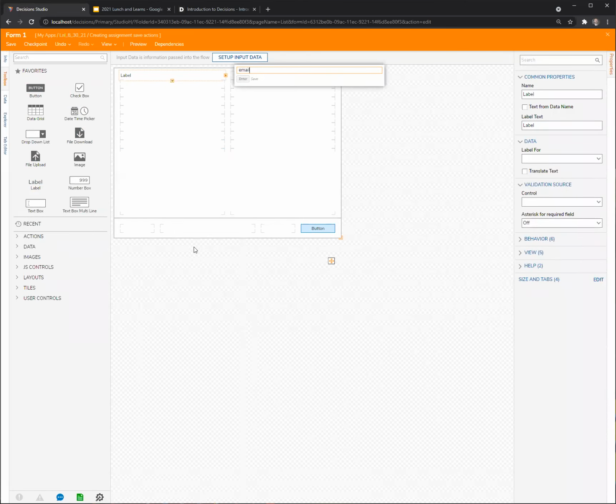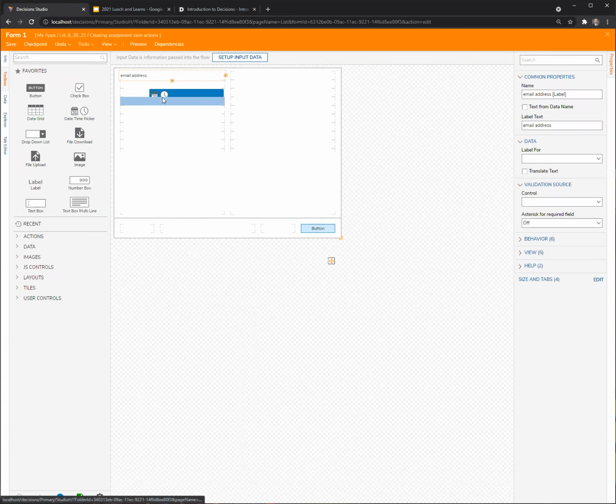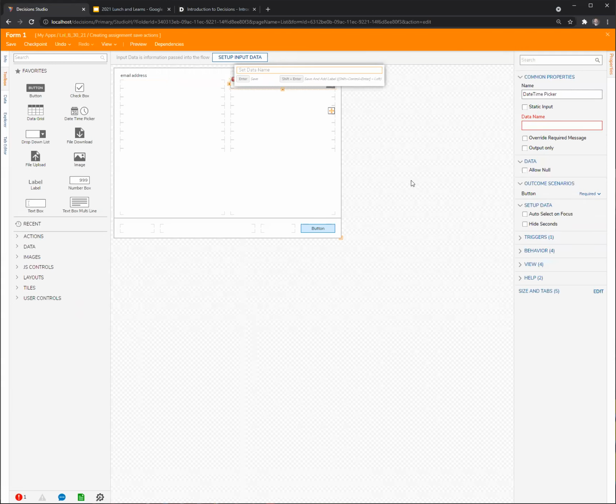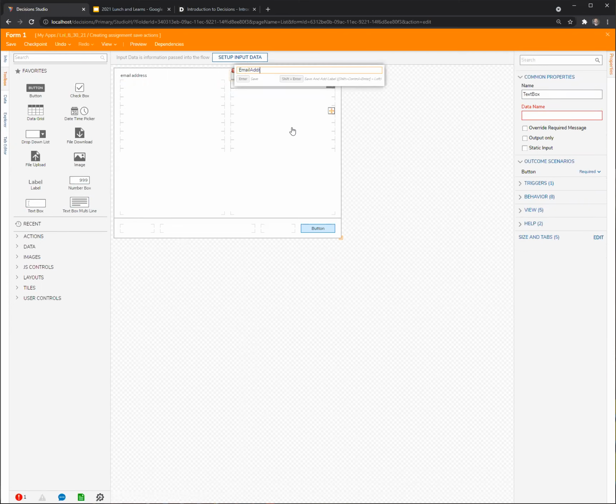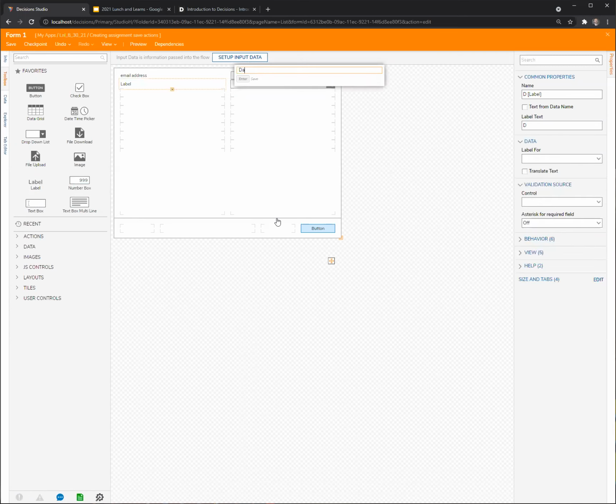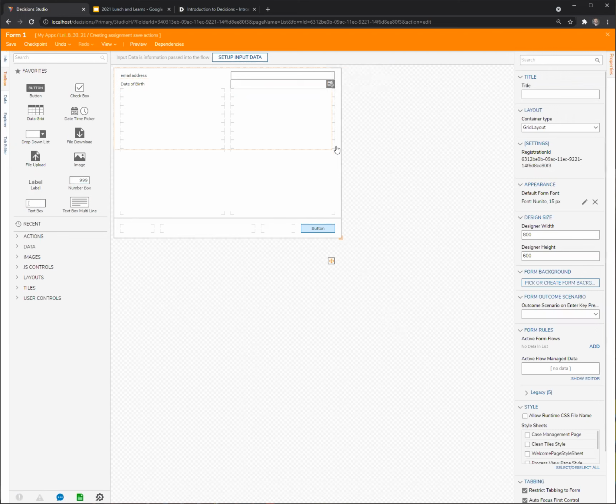And I'll just name this thing email address. And I'll have a date picker here, which is date of birth. Email address will be a text box, which is email address. And then I'll put another label here for date of birth. And I'll go ahead and collapse this down a little bit.